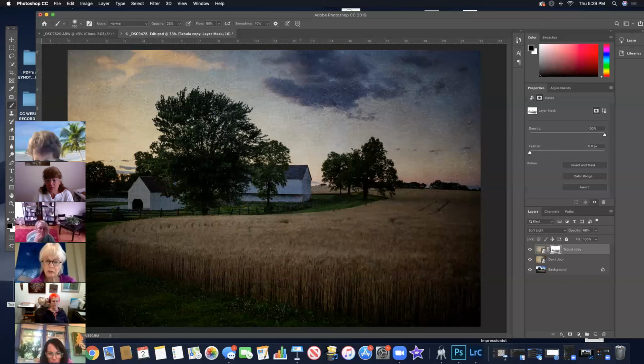Karen, you have the opacity at 20%. Correct, on my brush. If you do it twice, does it make it 40%? No, it layers up the 20% of the effect. So you eventually can get almost to black, but it takes some time.